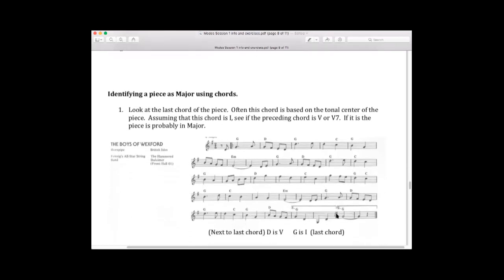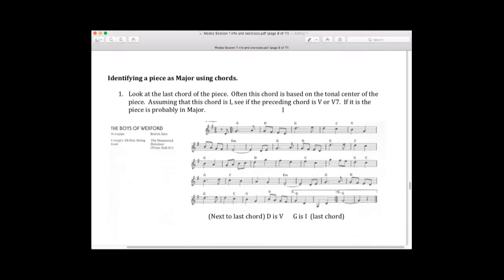Identifying a piece as major using chords. All right, so when the piece has the chords, as this piece does, I ripped this off from the Fiddle Tune fake book, not Facebook, fake book. So similar process, although a little simpler. Look at the last chord of the piece. Last chord of this piece is G. Both the endings are G.